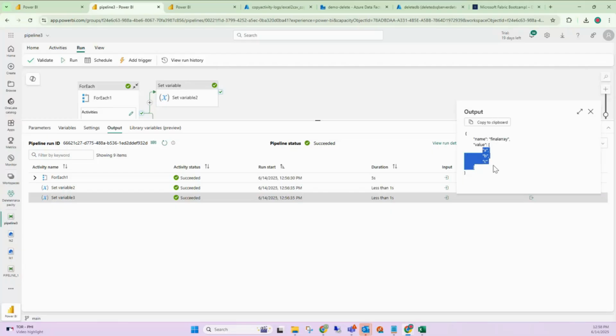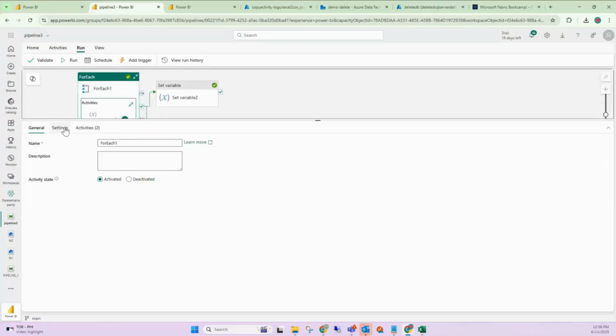So any queries on the concept of append variable? Yes or no?